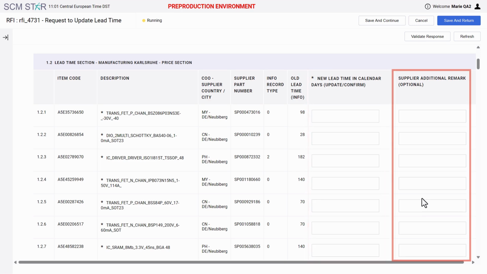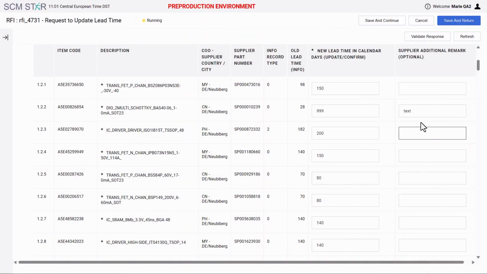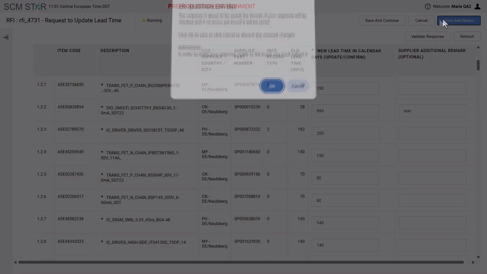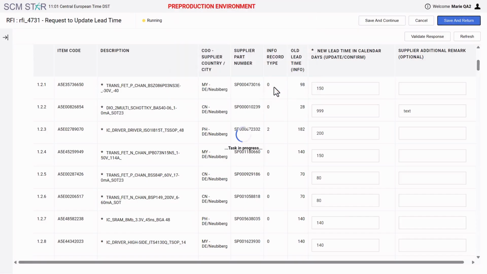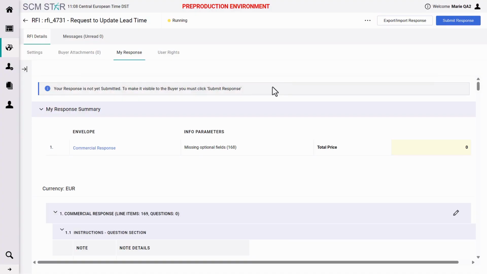The fields for comments are not required, but they can be used to communicate information to the buyer. If there is an issue with the material, or if it is at the end of its life cycle, the lead time should be set to 999, and a comment should be added to notify the buyer. After finishing the questionnaire, select Save and Return and then Confirm. Be aware that your response has not yet been sent to the buyer. To finalize the process, click Submit Response and Confirm.